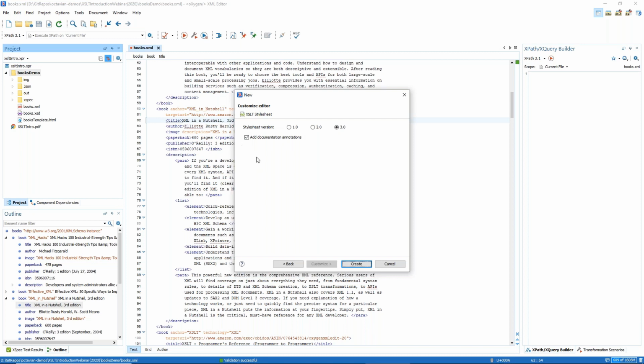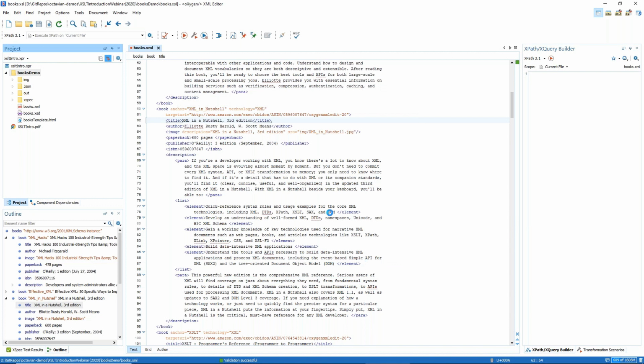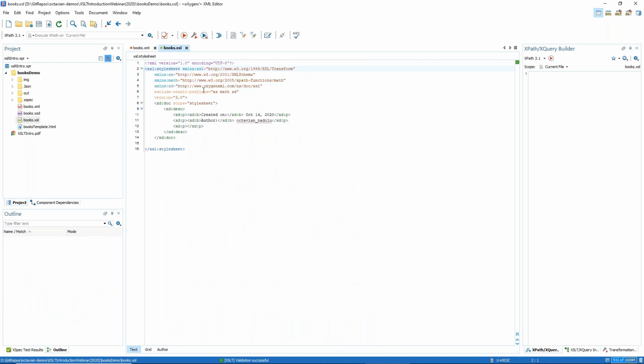And I also want to add documentation for the style sheet. So you can document your style sheet and specify what each function or template does. Oxygen comes with a built-in schema for documentation, but you can also use a subset of HTML or DocBook or TEI if you want to document. I'll hit create, and the style sheet is created.